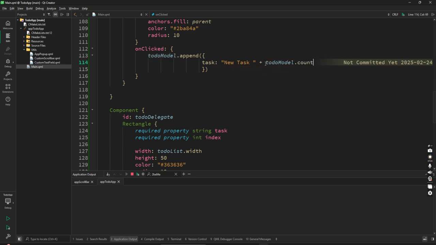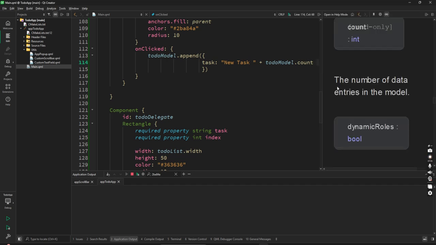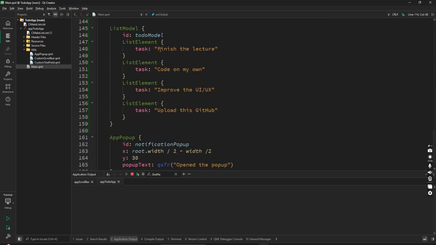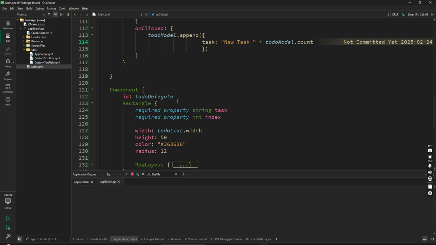So it will say new task 1, new task 2. To-do model dot count shows how many items are there in the model, right? So if I click here and press F1, it will say count, number of data entries. So let's say my model initially has 4 elements, so the count will be 4.